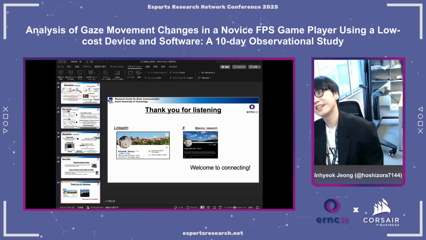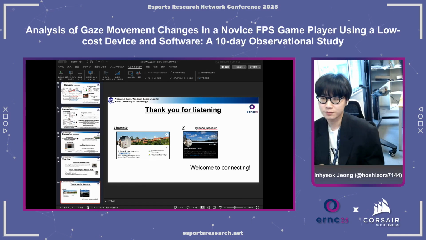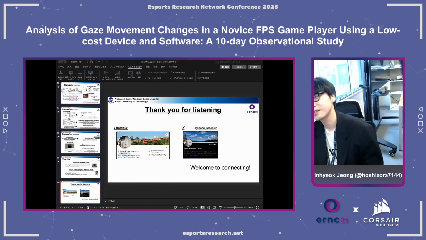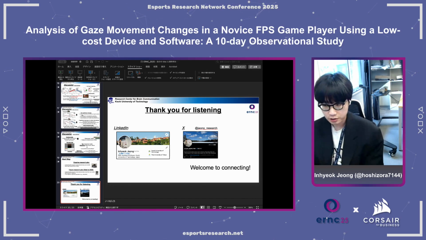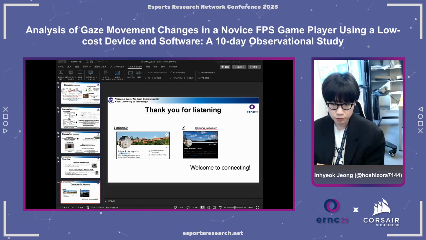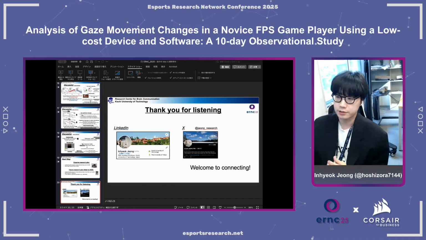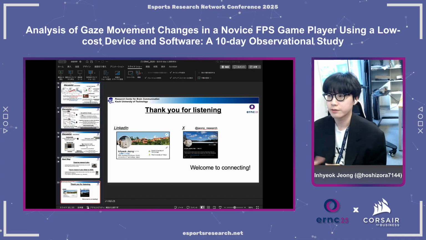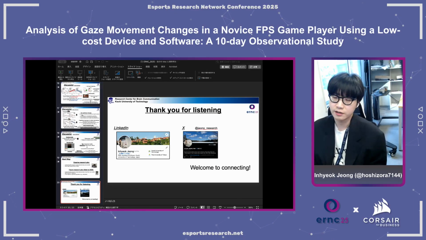Yeah, I need to challenge myself to analyze the gaze data of professional players, but it's really hard to find participants. In my case, I wanted to know how the gaze movement or brain activity changed throughout playing esports. So I think it's really important to understand professional players' gaze movement. I want to try, but I don't have any opinions about professional players' gaze movement because I don't have any chance to analyze it.